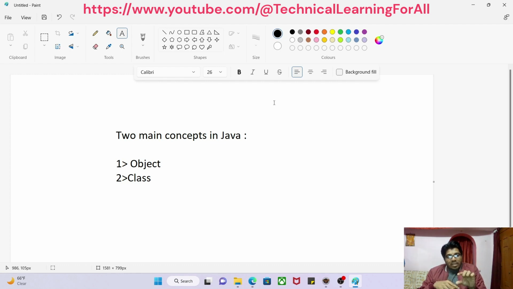So now, I think all of you got clarity about the behavior of an object. As I defined earlier, an object is an entity which has state and behavior. So now I think you got complete clarity about the behavior of the object. Now let's understand the state of the object.